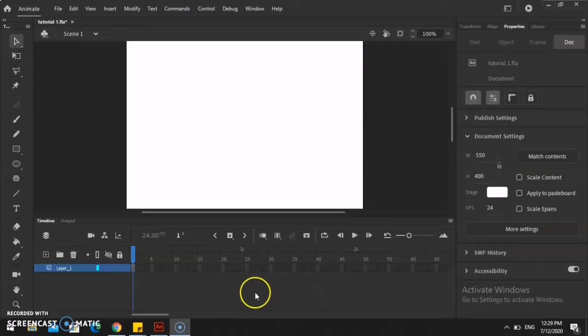And currently our frame rate is 24 frames per second. So what does this mean is in 1 second of your animation there will be 24 frames that you're going to play through to complete that 1 second of your animation.